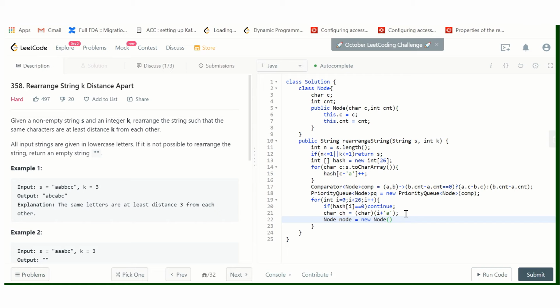New node. Our character is ch and value is hash i. Okay, so you simply add node. Now we will create a string builder.